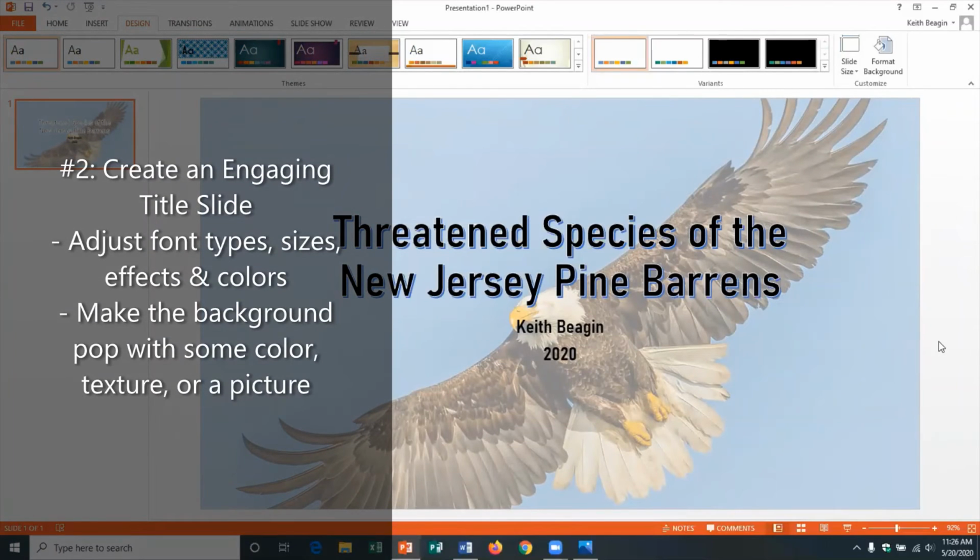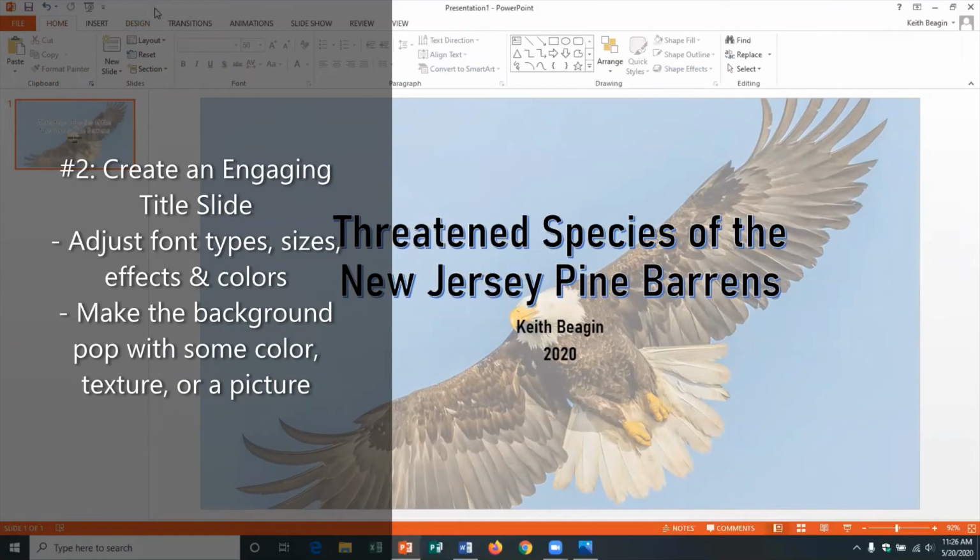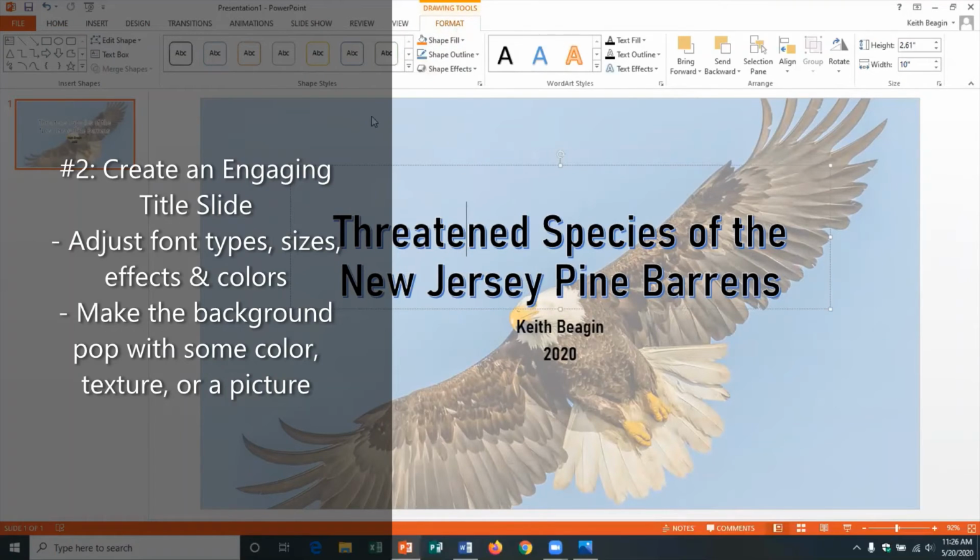So again, just to quickly review, when you're creating that engaging title slide, do things like adjust your font type and maybe even the size, just to make it a little more appealing. You could also change things like the font color. Let me go to that Format tab. You can adjust the text fill, text outline, things like that.